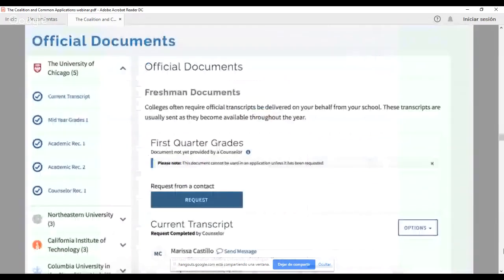Official documents. This is just another screenshot of what your screen will look like when you're uploading documents such as your transcripts and your mid-year grades. Sometimes colleges will require you to send in a mid-year report to make sure that you're on track, plus recommendation letters. For example, this university, the University of Chicago, is requiring first quarter grades. This is a way for you to request your first quarter grades from your counselor or to upload them as part of the requirements to apply to this university.